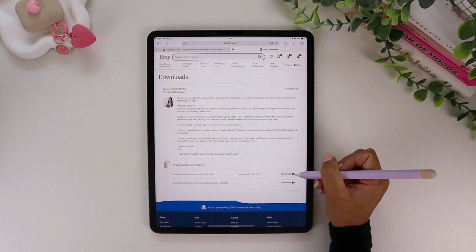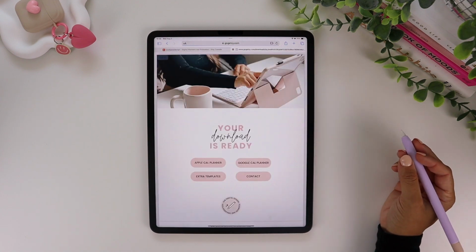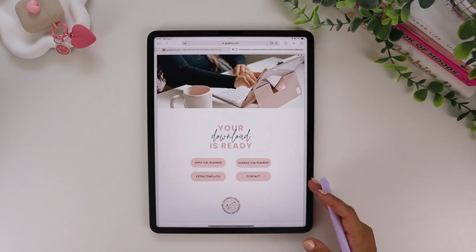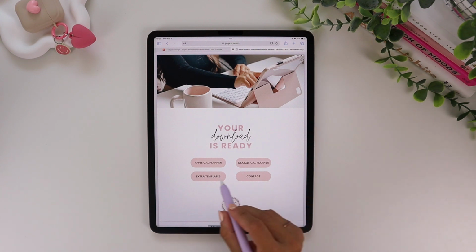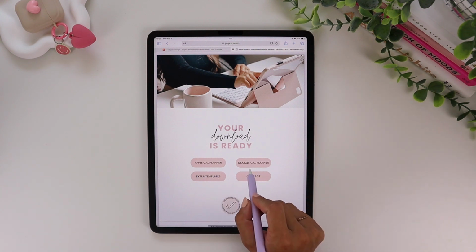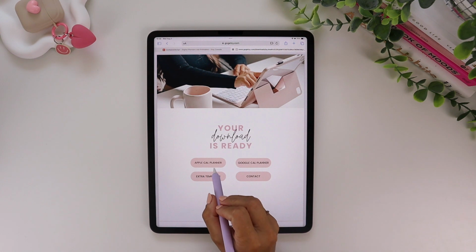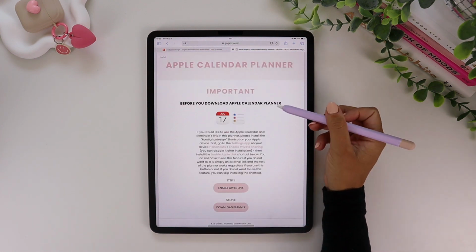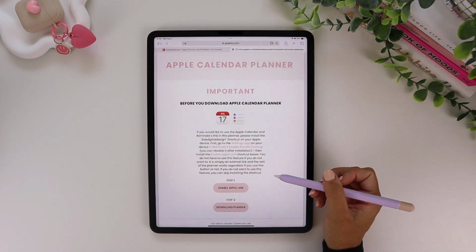Now click the Download button again and a PDF document will open up with a link that will guide you to downloading your planner. From here, you can choose whether you want to use the Apple Calendar or Google Calendar version of this planner. If you choose to use the Apple Calendar version, you will need to install the Kae Digital Design shortcut on your Apple device.